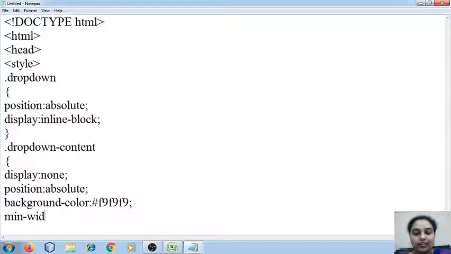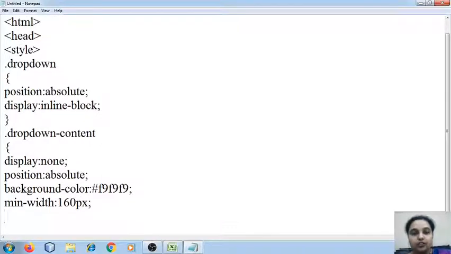Then I'm going to specify the width. Write it as 160 pixels. That is the minimum width of the content of the drop down, which should be 160 pixels.